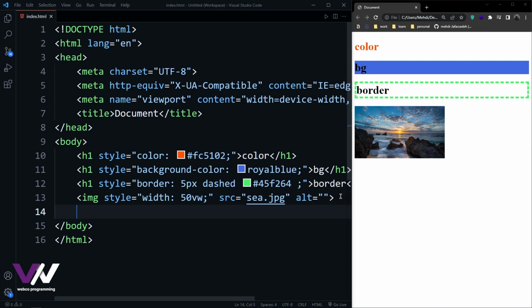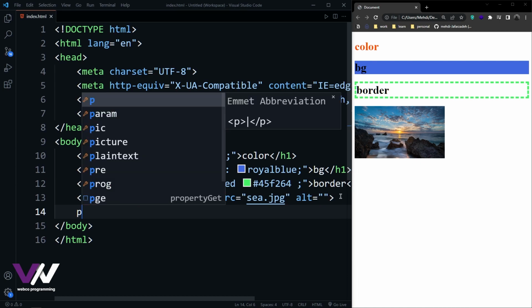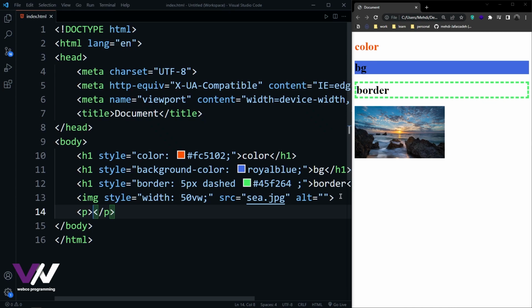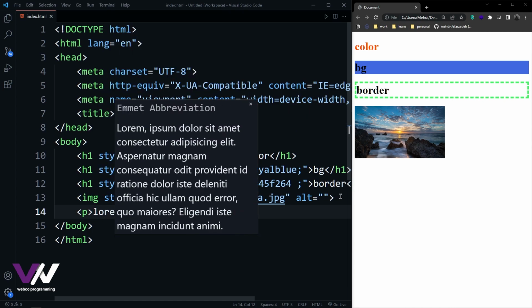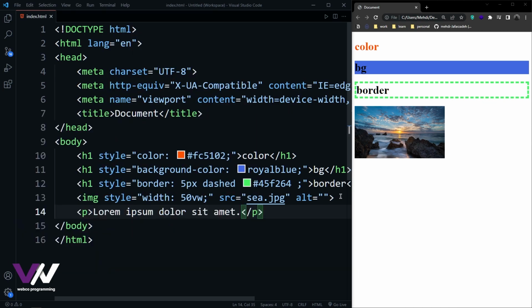Next topic I want to talk with you about is our fonts. To do that, I'm going to create a paragraph here. For example, lorem 5 here is enough. Now you'll see our paragraph in basic font.